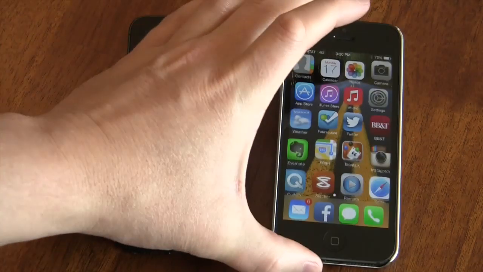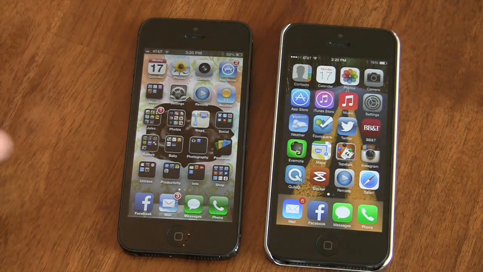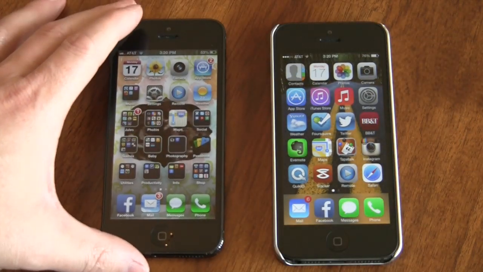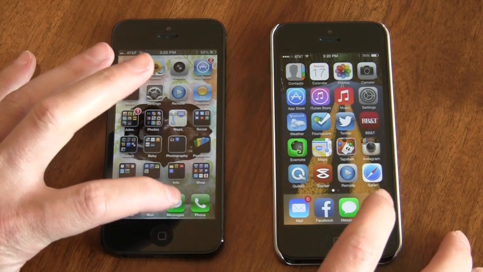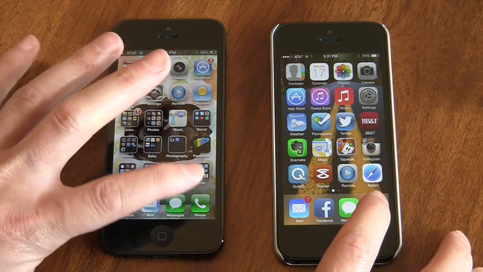And let's try a couple of quick tests right off the bat. So let's see, what's something that I can quickly start off with? Let's just launch into the phone application since they're both right here and see what happens. So do this at the same exact time. I suspect this is going to be very close. Wrong one, there we go.